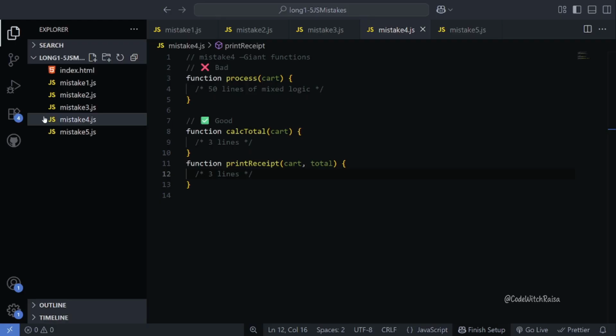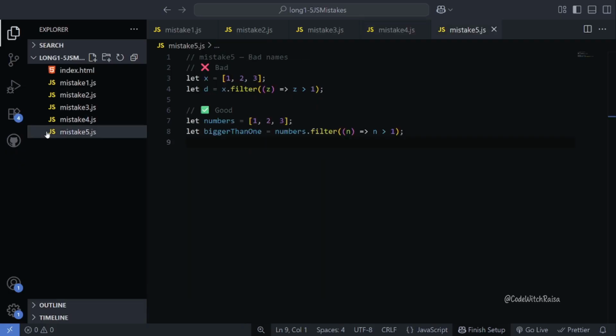And mistake number 5, bad variable names. x, d, what do they even mean? Your code should read like a story. Use clear, descriptive names like getUserData or userData. This makes your code friendly not only for your teammates, but also for future you.